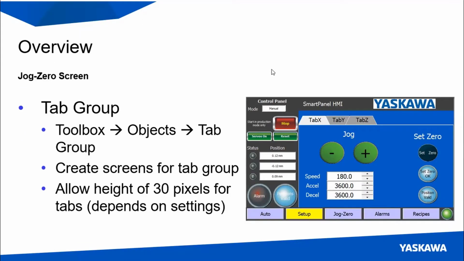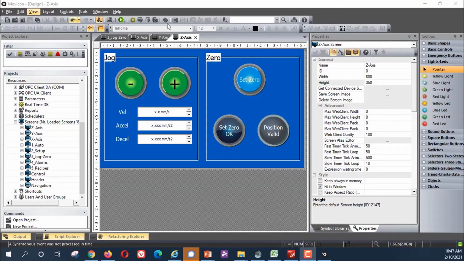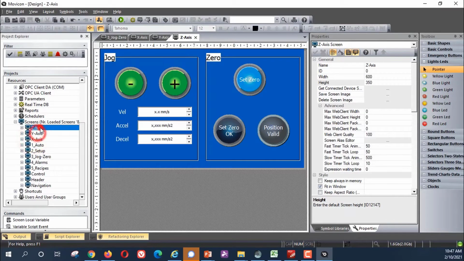Now for a little overview of how this works, you have what's called a tab group, and you'll create three more screens for each of the tabs in this tab group. You do need to account for the height of the tab, and we're estimating that to be 30 pixels. In my project, you see I have new screens for X, Y, and Z, and I've created those here.